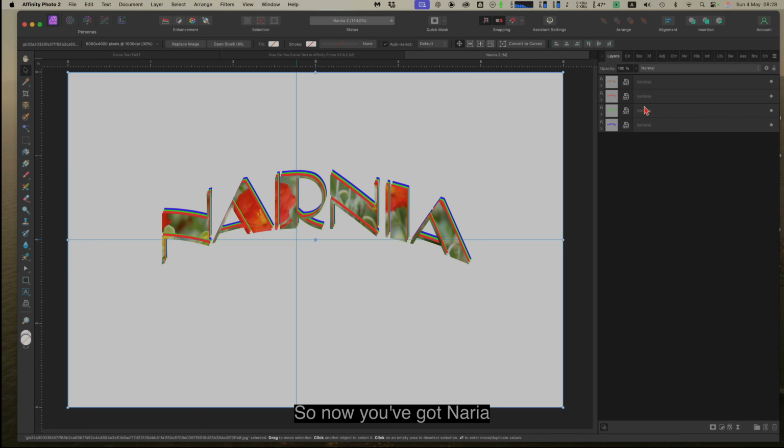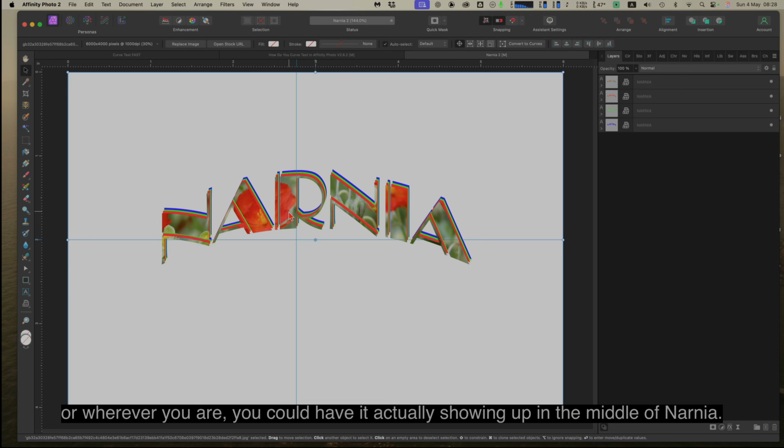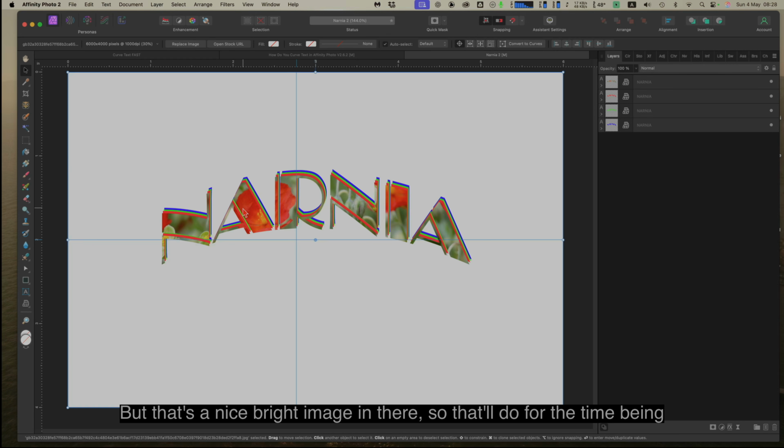So now you've got Narnia in multiple colours, looking very nice, and with an image. Now you could have any sort of image you like in there. If it's a holiday snap or mountains or villages or wherever you are, you could have it actually showing up in the middle of Narnia. But that's a nice bright image in there, so that'll do for the time being.